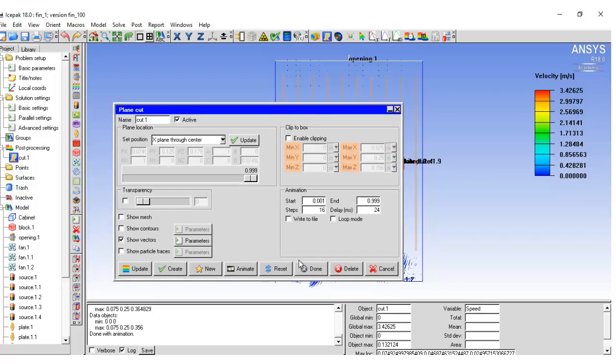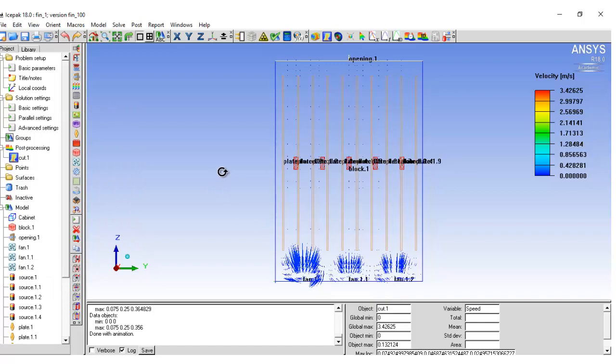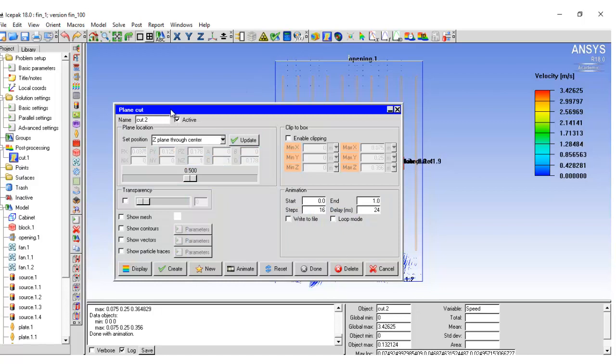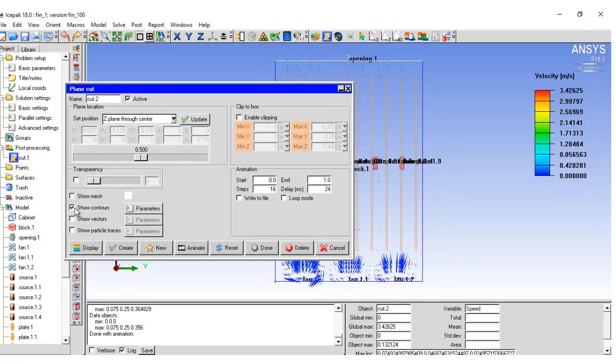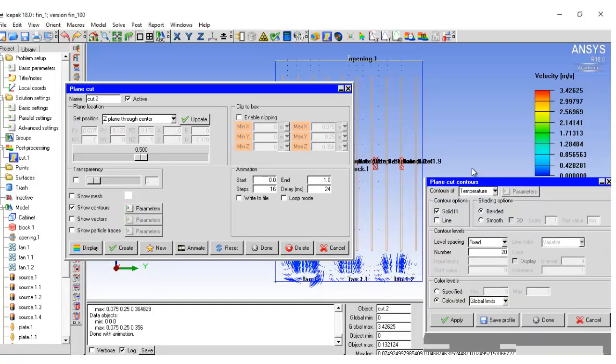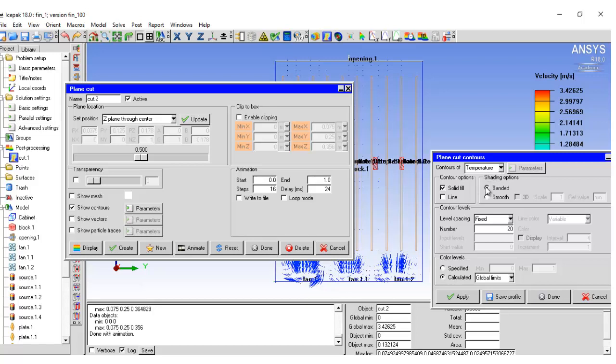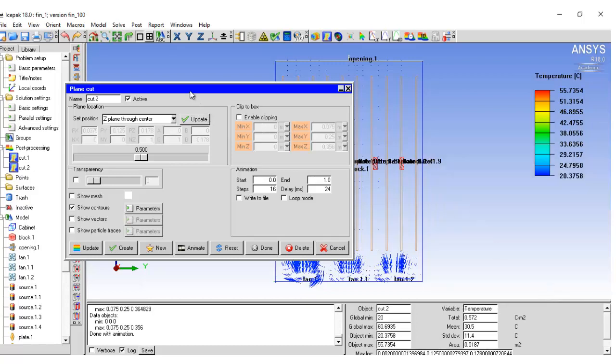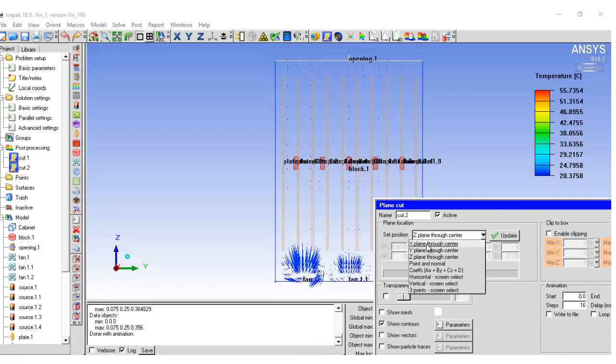We click done. And except for the velocity, we can also show the temperature for the plane cut. For temperature, we use show contour, and in the parameters we choose the plane cut contours and change it to temperature. For the calculated color levels, we choose this object, click update, and done. And we change to explain.